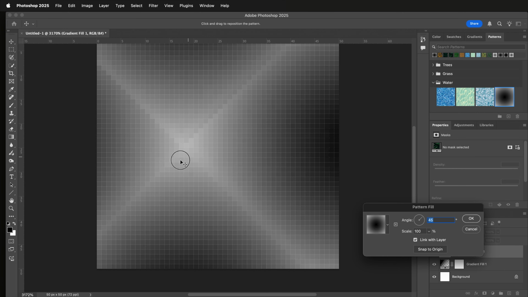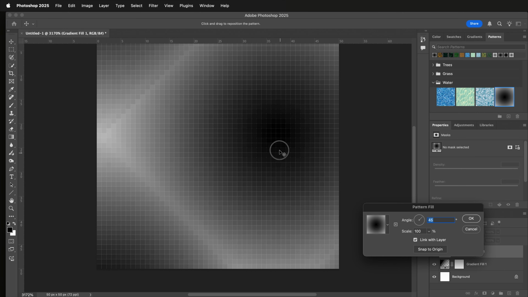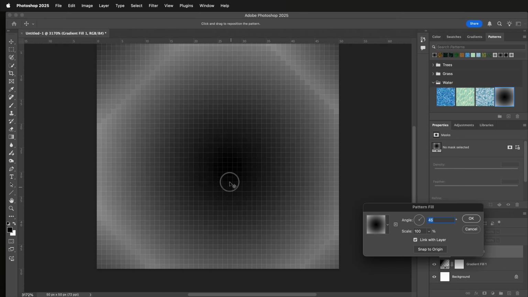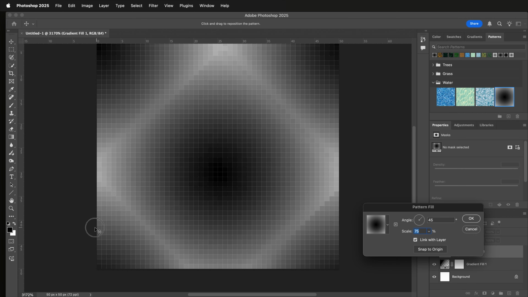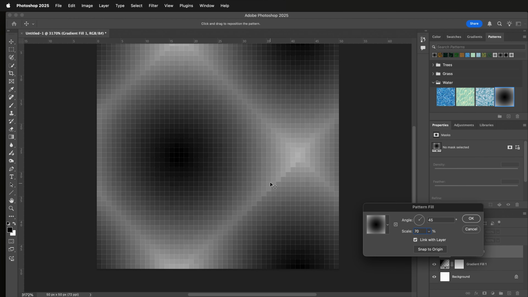And then if I move this around, I can't get the entire diamond shape onto the square. So it needs to be a little bit smaller. Depending on the size of your pattern, this will be different, but we'll try 75 first. And now if I move this around, it's still clipped off a little bit. For this particular size, I've found 70% works pretty well.